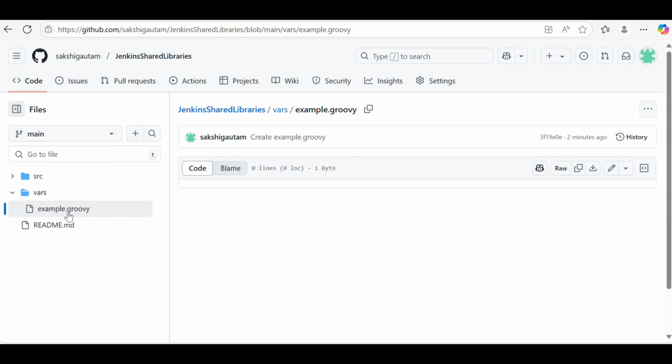So in vars, all those scripts and variables that we want to be accessible in the Jenkins pipeline have to be mentioned. In src, we have to mention those helper scripts that we want to use in our variables, and they should be used internally, they should not be used externally. So I hope you're getting my point. If the scripts should not be externally visible or cannot be used externally by the Jenkins pipeline, then those scripts should be mentioned inside the src folder.